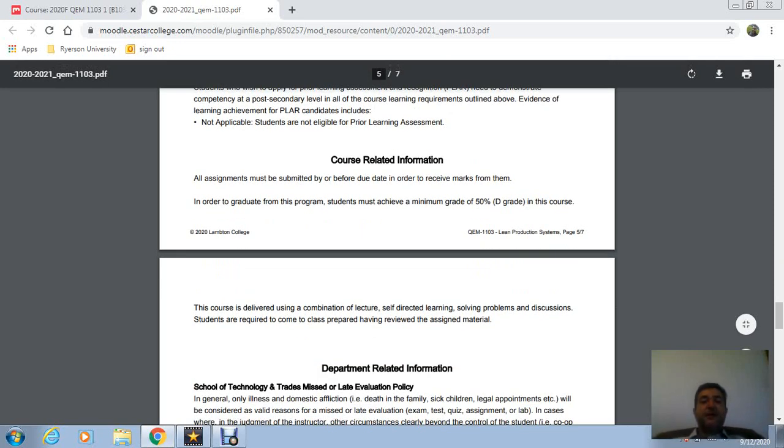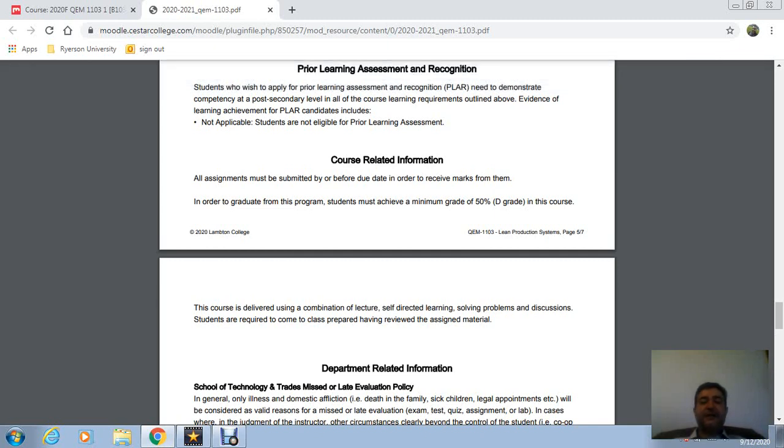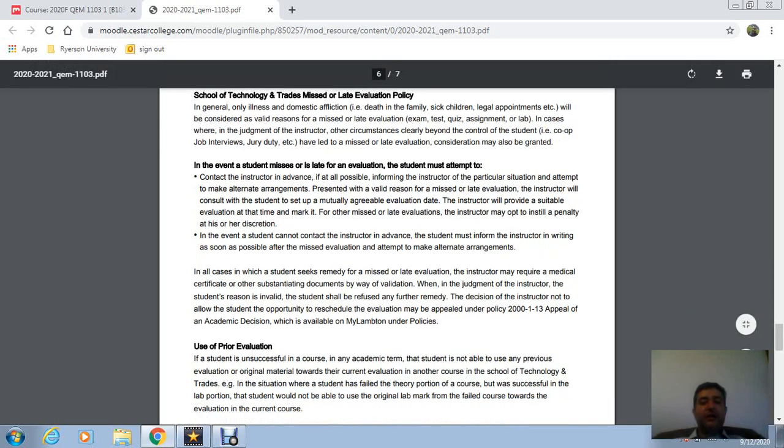All assignments must be submitted by or before the due date in order to receive marks. Late assignments will not be acceptable. Okay, I'll discuss this later in the other file that we have. The minimum grade to pass this course is basically D or 50%. I'll just go through this quickly.